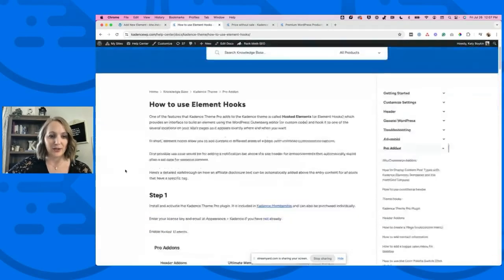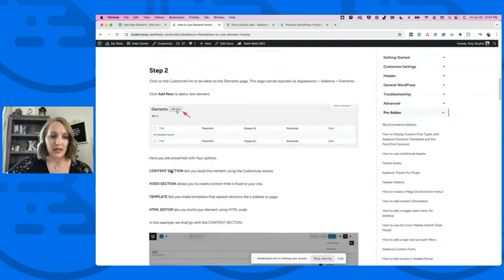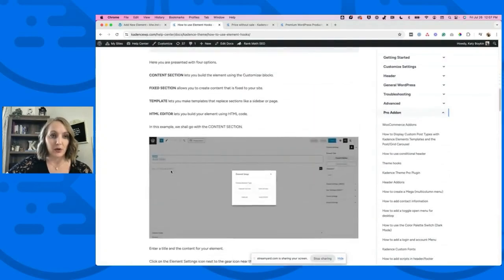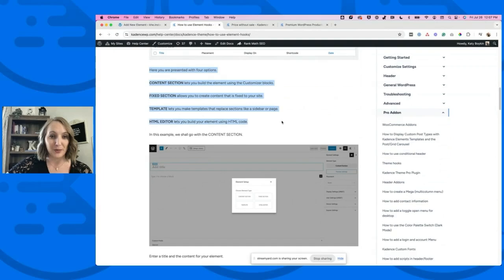And here is our little doc, and I wanted to show you those options here. If you are wondering what these do, you can always check out our helpful documentation and learn more about that. But I will go over this. The content section here is going to let you build the element by using the customizer blocks, basically the same thing as the Gutenberg editor.